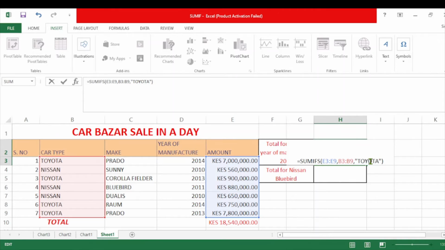Like that. So what if we were to stop there? If we were to stop there, whatever would be given is the total for the whole of Toyotas. And you can see here we have a Toyota Prado of 2014. We have a Nissan. We have a Toyota again. But for this case, we want a Toyota in which the year of manufacture must be 2014. So we do what? We add another criteria range after Toyota.